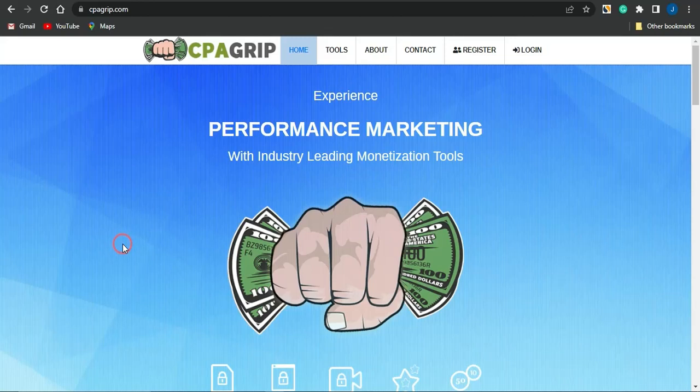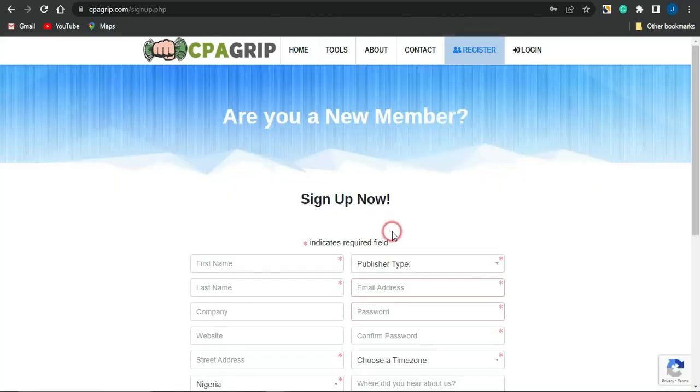So first things first guys, get in mind a CPA marketing offer which you want to promote. I'm going to be using the CPA Grip right here. And guys, if you don't have an account, it's quite easy. You don't need to bother. Just come right here, click on register, and you'll be brought to this page right here.